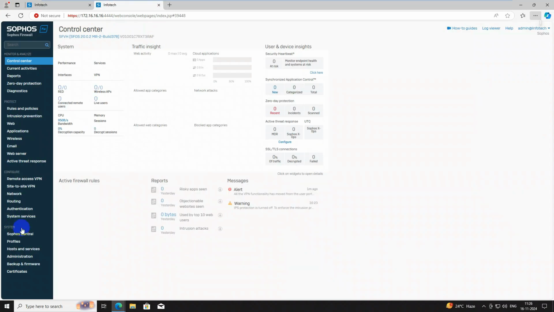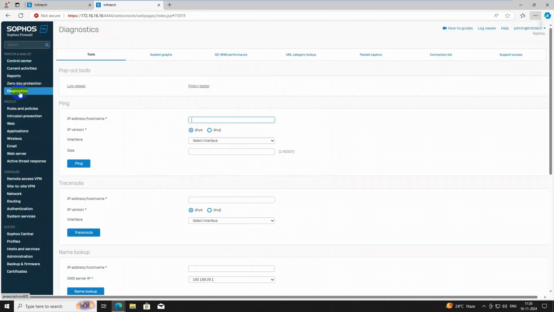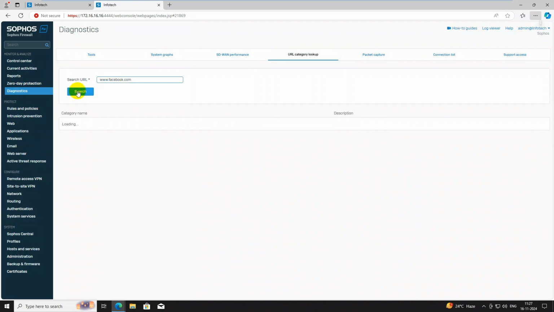So we sign in, then click on diagnostic center, click on diagnostic, and you can find the options here. Click on URL category lookup. Once you click on lookup, here you need to type www.facebook.com. Once you enter the URL, click on the search button, and then you will find this URL belongs to social networking. So it means Facebook belongs to social networking.